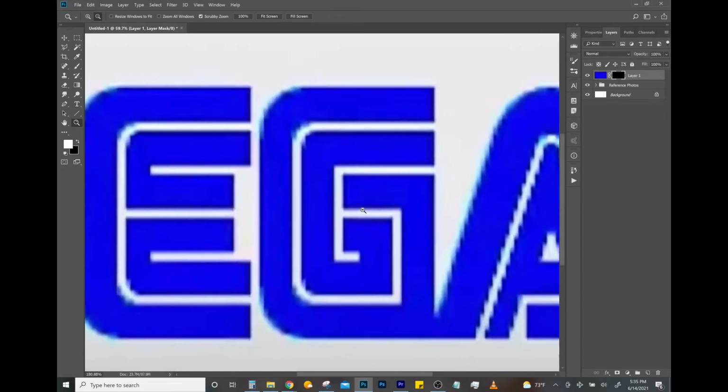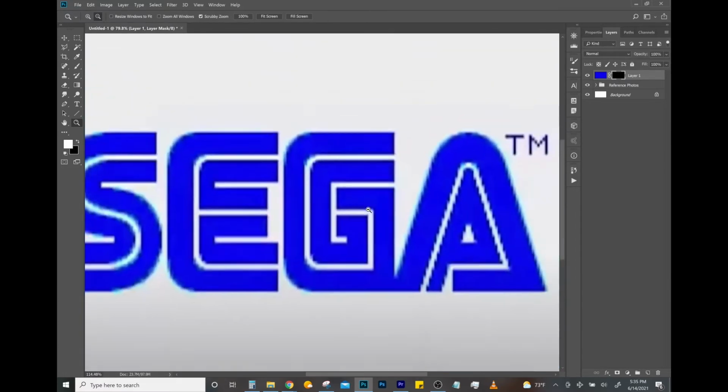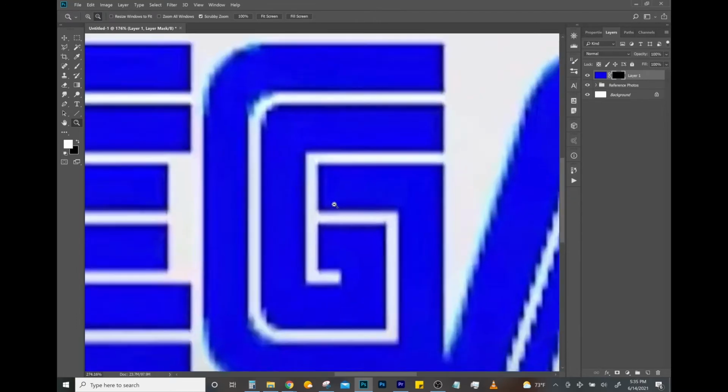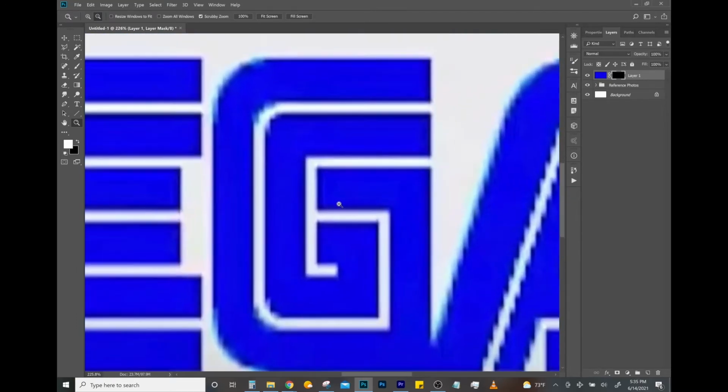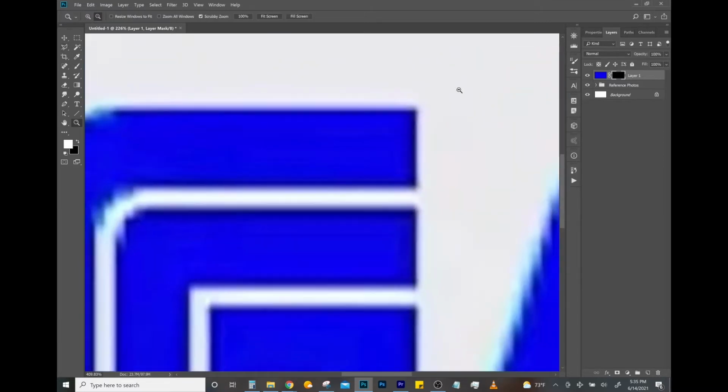Unfortunately, because my name has a G in it, and we already have been given a G from Sega, so we're going to use this G as our G. And I'm going to cut it out using the polygonal lasso tool. I'm selecting my lasso, and I'm making sure it's the polygonal lasso tool, so that way we can just make sharp edges. And we can make them rather easy.